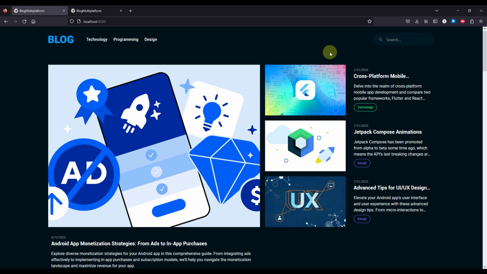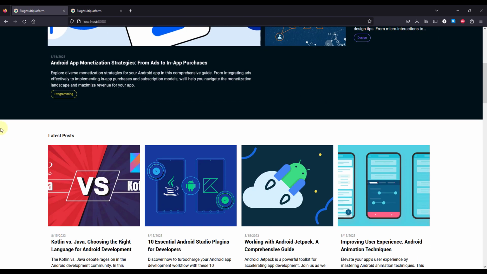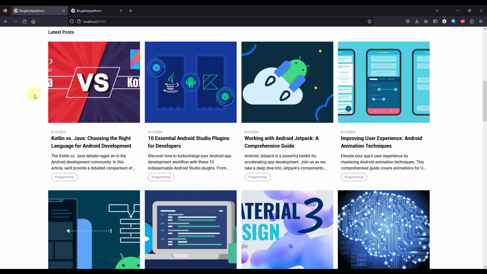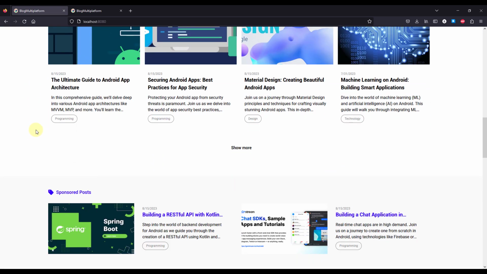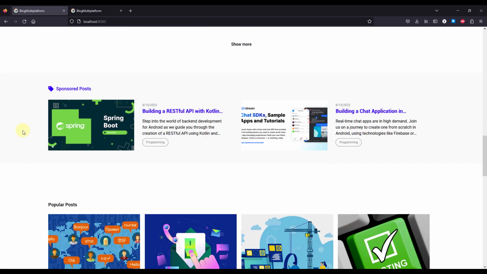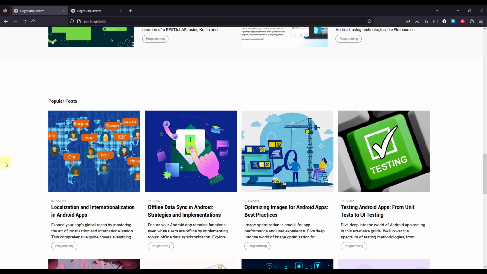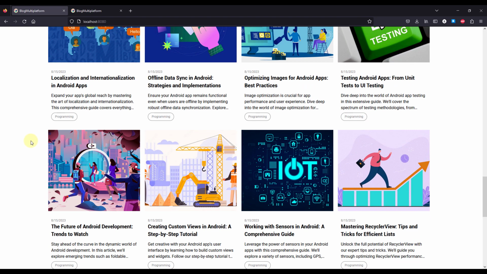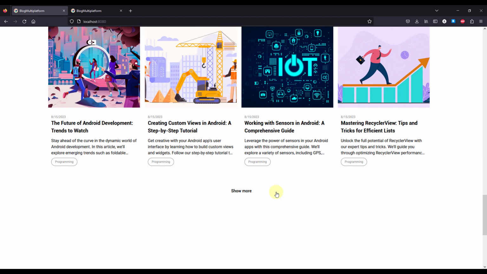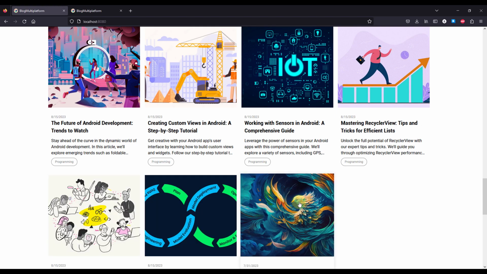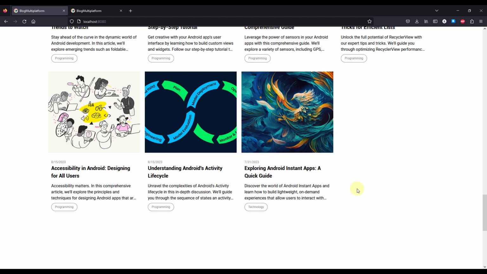So here we have a main section that does display four different posts. And below this main section, we can also see other sections that showcase latest posts. Then we have this sponsored post section. Here we are displaying only two posts that are actually sponsored. And we have our popular posts section as well. Also, if there are some more posts to showcase here, then we can just press this show more button and more posts will be fetched immediately.